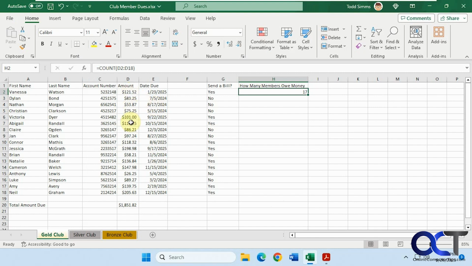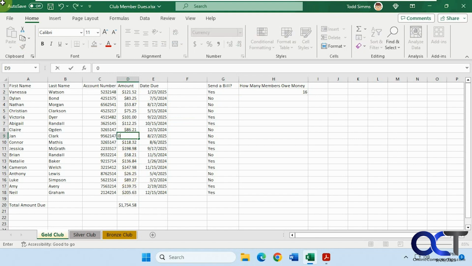Okay, so since all these cells contain numbers, we get 17 because there's 17 cells here. So if we say we deleted Jan here, let's say she didn't owe any money, just deleted it, watch the count there. Now it goes to 16 because only 16 of these cells contain a numeric value. So even if this was 0, it's going to say 17 because 0 is still a number. So let's put that back.